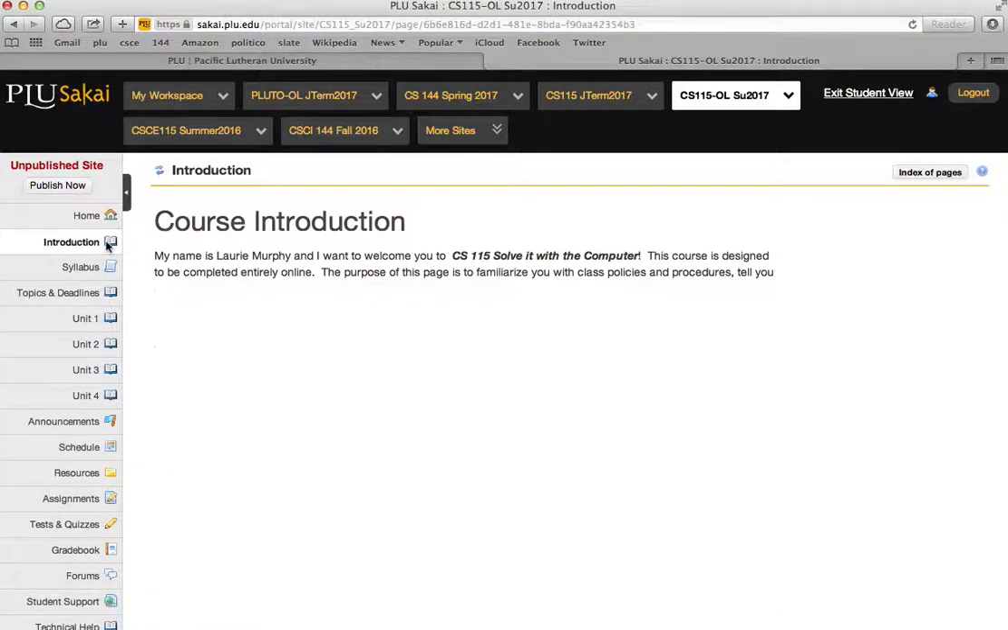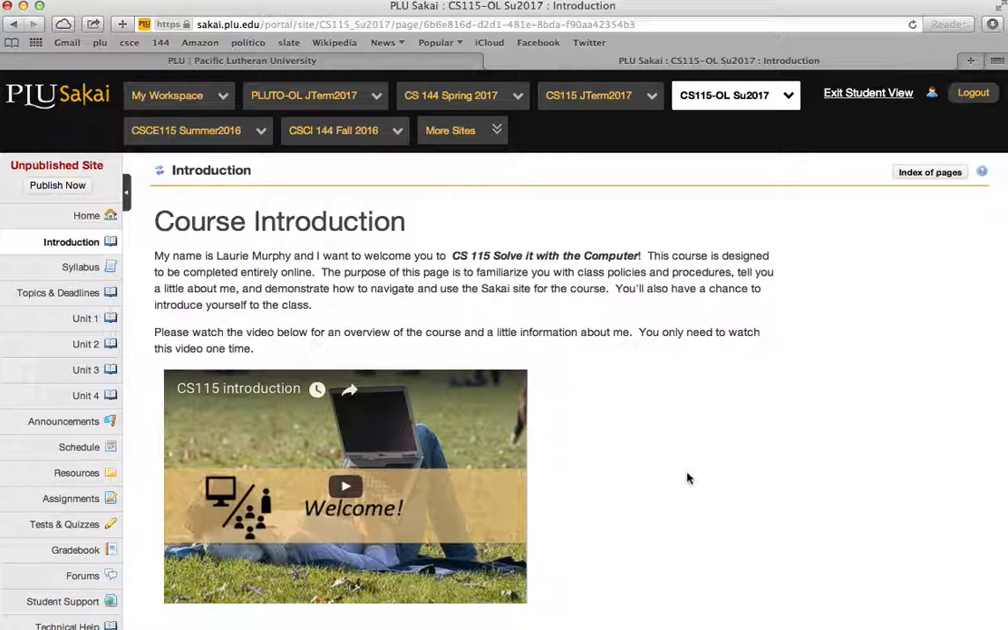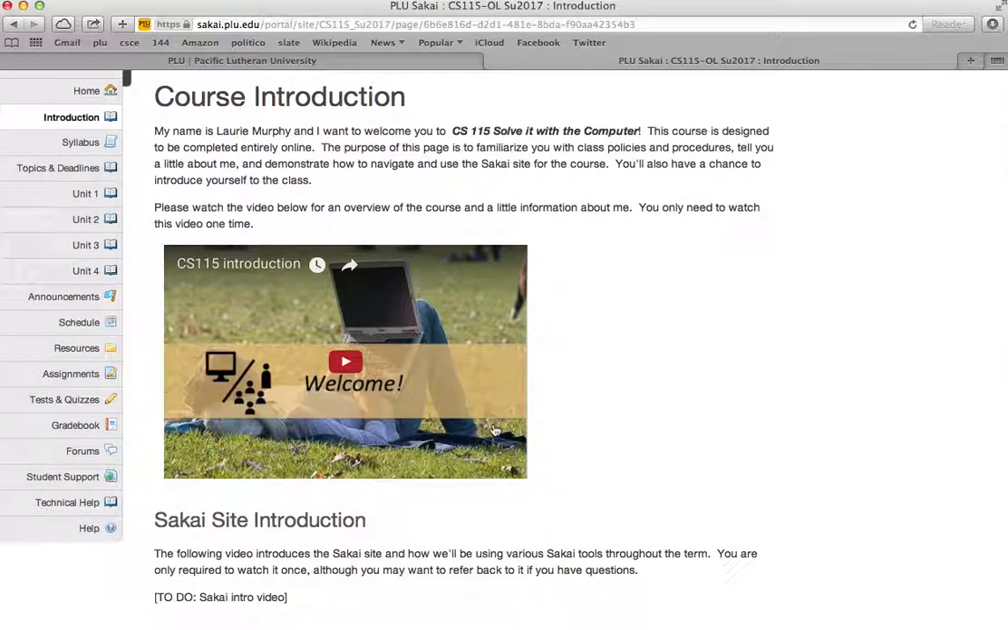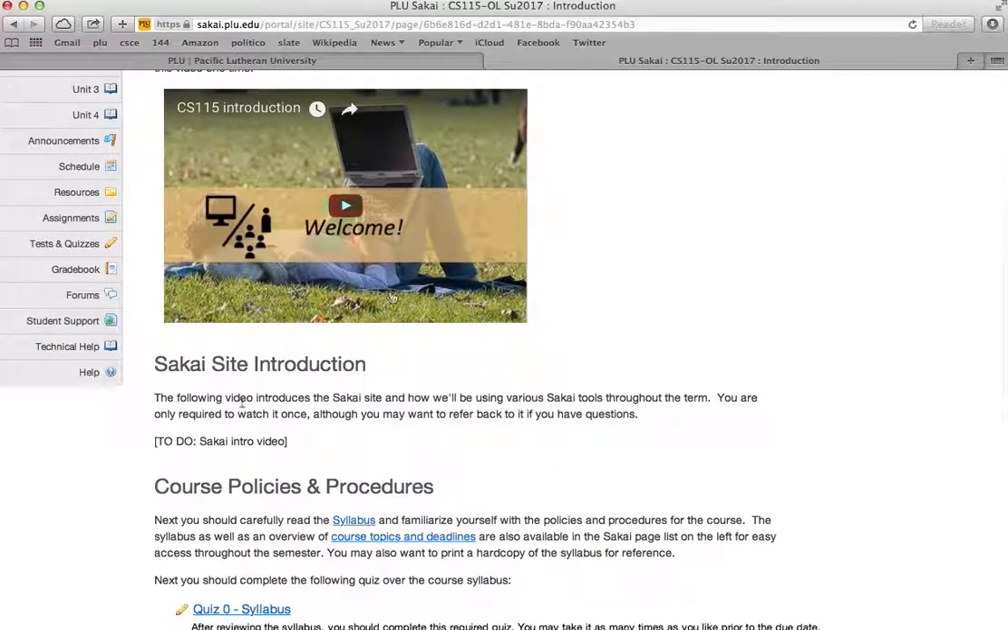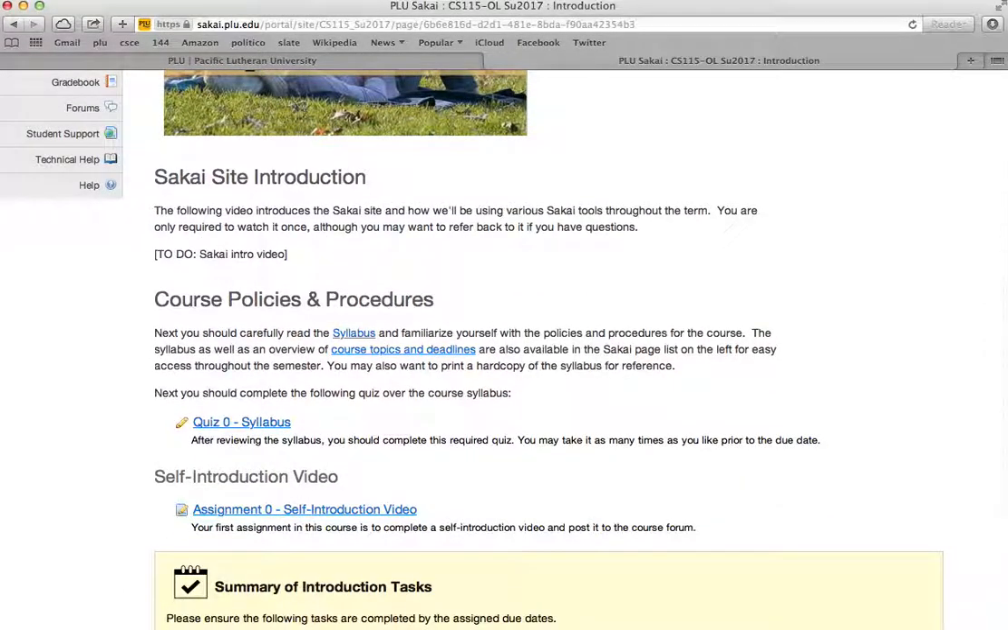And so if we look at that, there is a little welcome introduction to the class. So you'll want to look at that. The Sakai site introduction, which I'm recording now, so that doesn't appear there. And then information about course policies and procedures. There's a link to the syllabus and course topics and deadlines. There is a short quiz that you need to take that is due. The due date is Tuesday, so you'll want to take that quiz. And it's just over the syllabus content. And feel free to refer to the syllabus as you're taking that quiz.